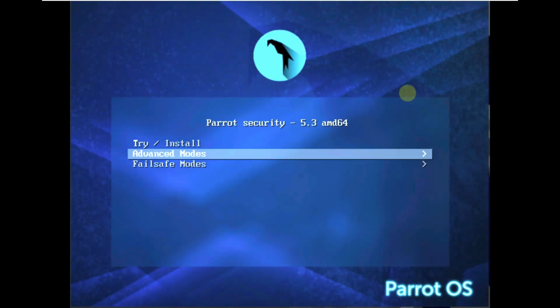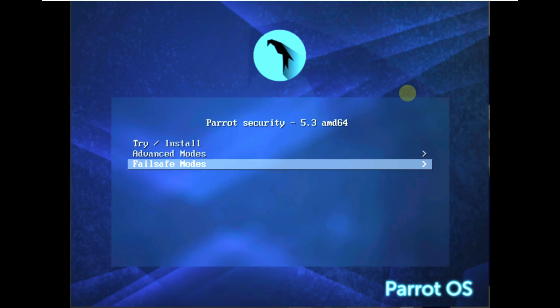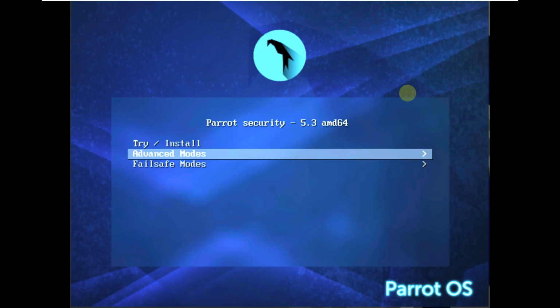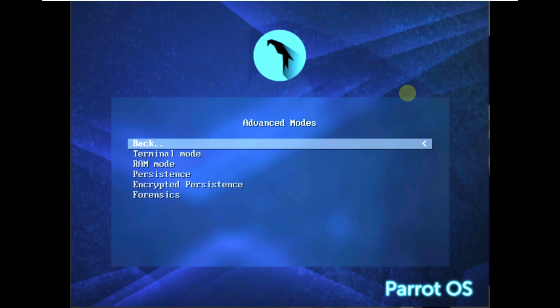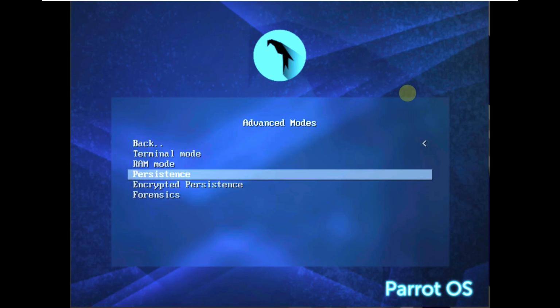Today we are making a video on Parrot OS 5.3. I chose the Parrot Security version. There is also another edition, Parrot OS Home. Here is the boot menu of Parrot OS. There are some options in the boot menu, like advanced mode.